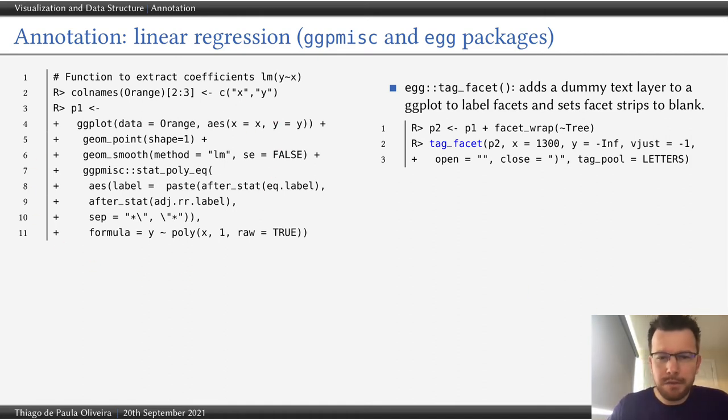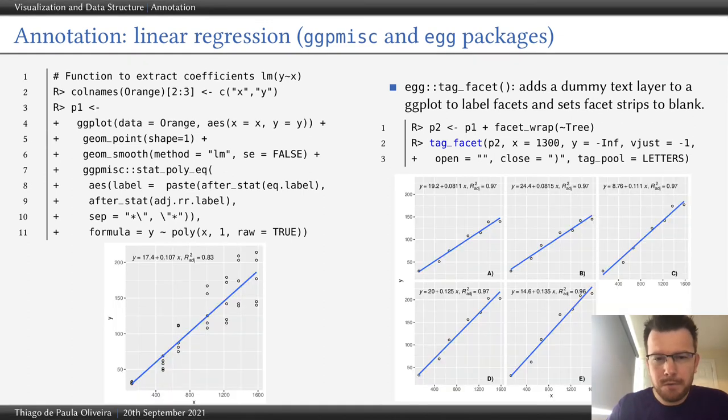And let me show the output. So this is the output. On the left side, we are including the regression equation and the coefficient of determination, the R squared, as text in the final plot. However, if we want to split the data by tree and include a specific regression line for each panel, we only need to include the facet_wrap function, as we discussed before for ggplot. And with this, we then have a specific equation for each subset related to the tree. Okay, this is for tree 1, 2, 3, 4, and 5.